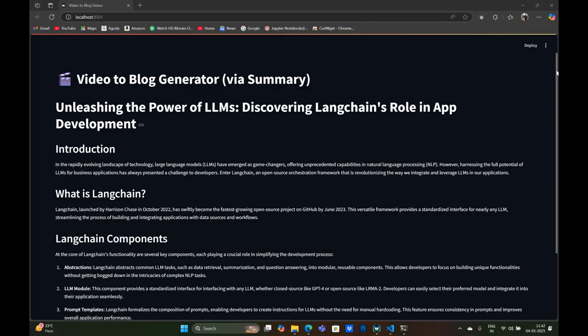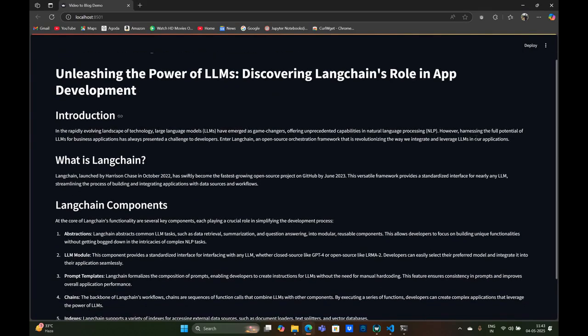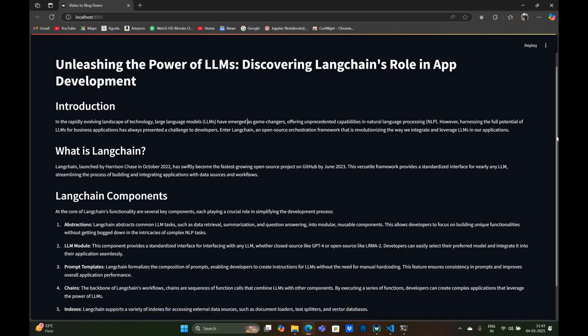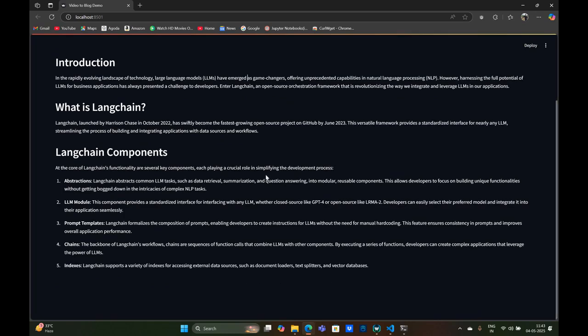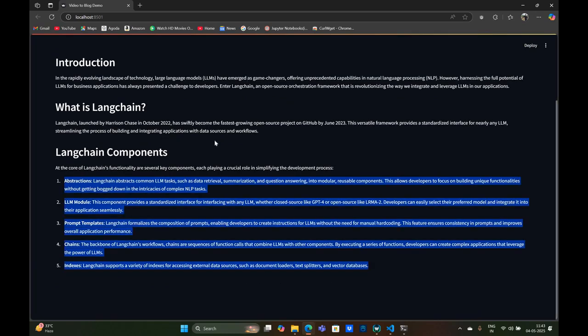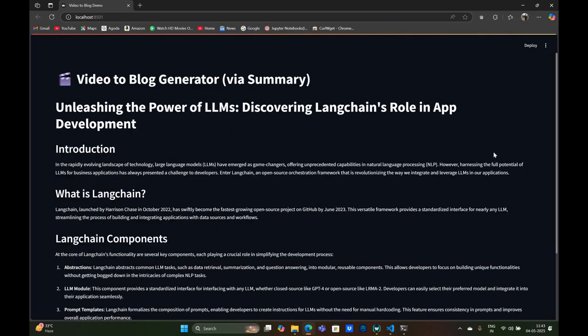Hello friends. So this is the result generated by my Streamlit app. As you can see, this is the title, introduction. We will describe the LangChain or the LLM technologies and how LangChain integrates with that LLM. Of course, it will not generate the complete blog because we restricted our length to 512. So yeah, this is our complete tutorial regarding the video to blog generator.